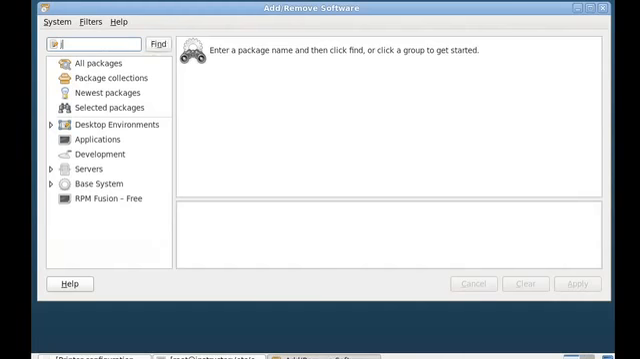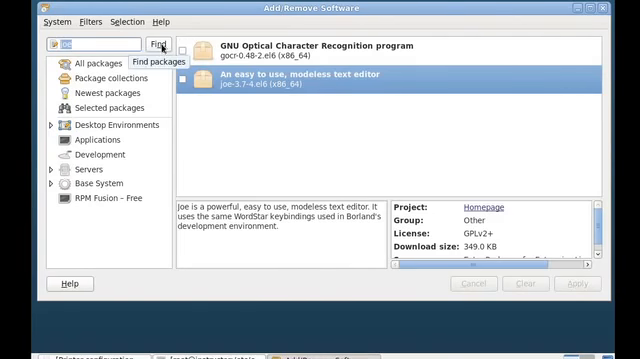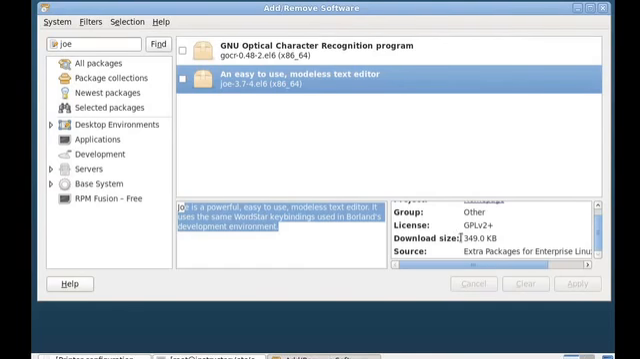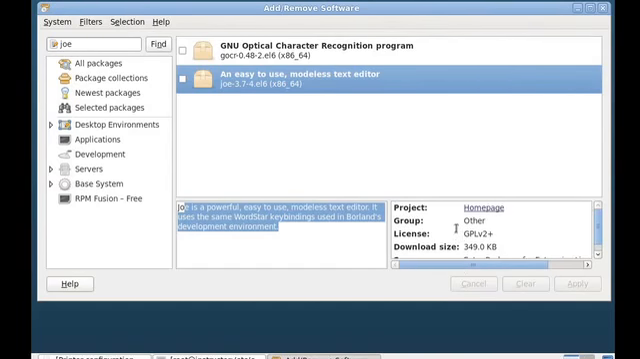From here, I could just grab a particular package. For example, I'm going to type in the word Joe and look for a package that contains an old text-based editor. You can see that it came up and highlighted this easy-to-use modeless text editor. The package name is Joe. You can see a description of that package at the bottom of the page, and details such as the licensing, the size of the download, and the source of the package from this screen. If I wanted to install this from the graphical interface, I would simply select a check mark there and select Apply, and that's going to download and install the package and make it available for me to use in Red Hat Enterprise Linux.